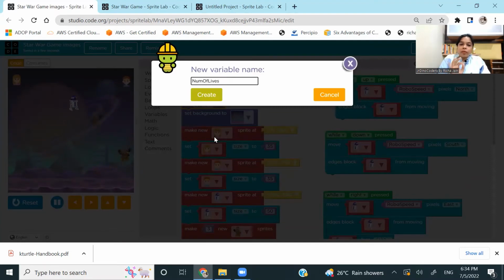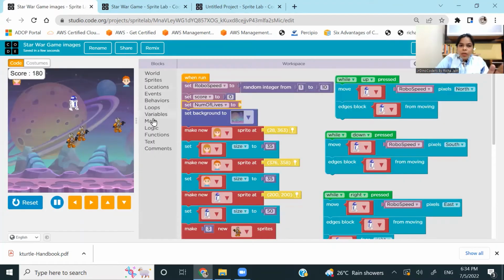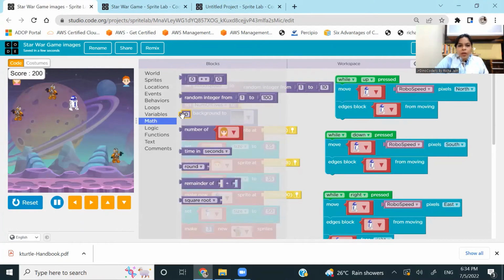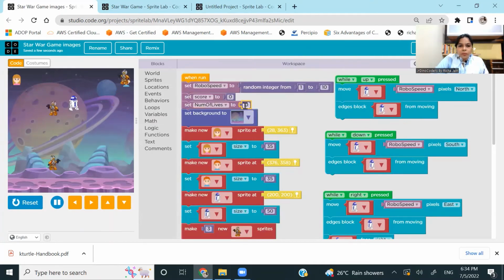The name of the variable always has to be very meaningful. So how many lives do you want to give it initially? I would like to give it maybe 3 lives. Fine. So we decided this robot will have some number of lives. But we will also have to decide a scenario when the lives will be reduced and reduce it accordingly.